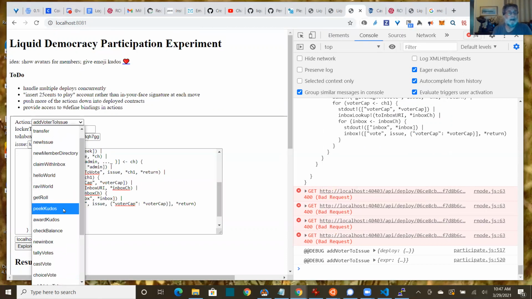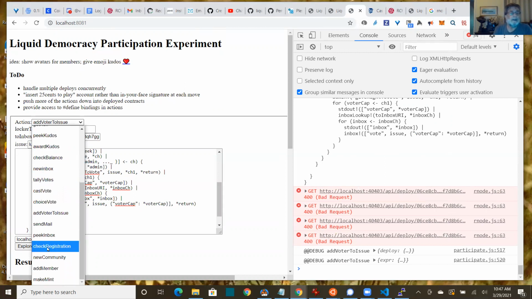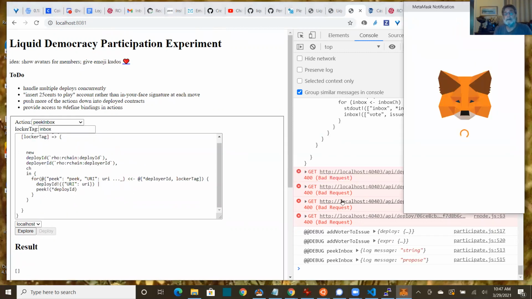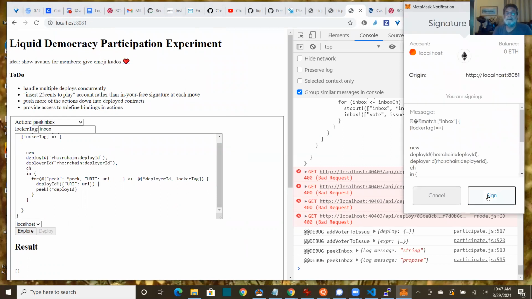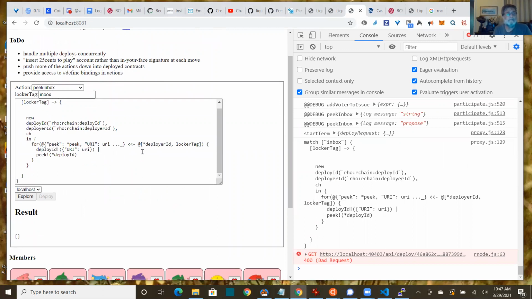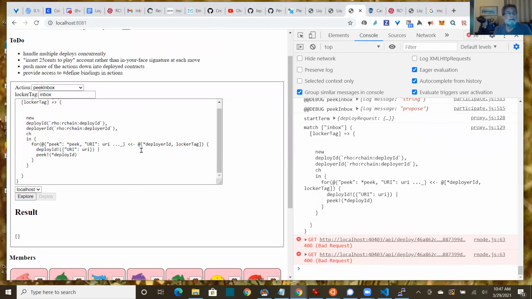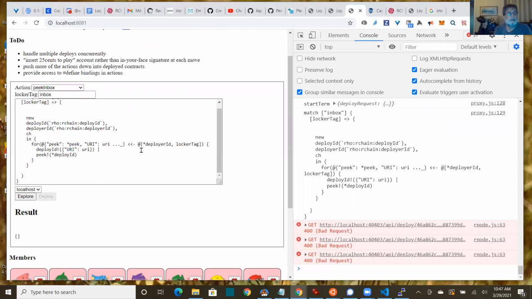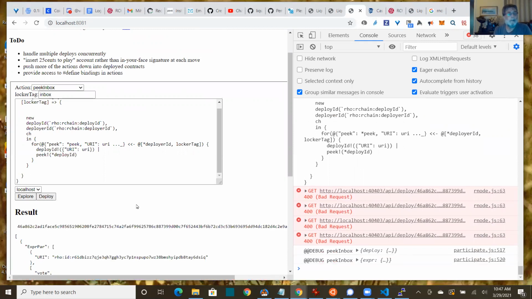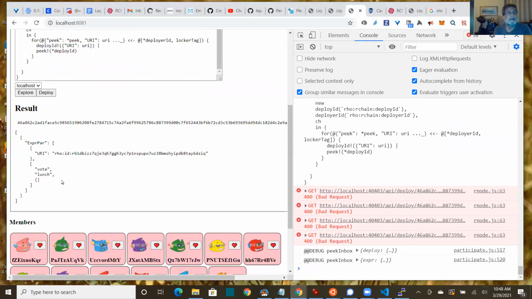So we could do a peek inbox to see what is in there. Peek inbox. Sign. And we should see a vote issued for lunch. Very good. We have a vote for lunch.